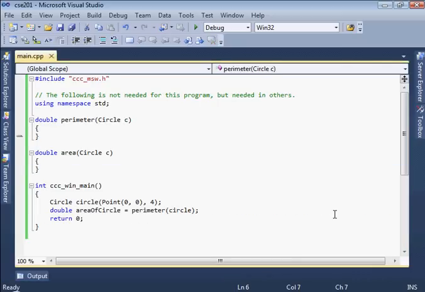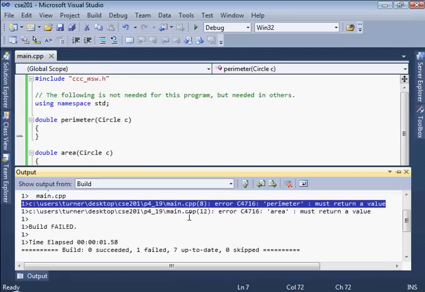Oh, I see. Actually, we had it right before. See, this function, the error message, let me go. I don't want to go too fast. Look at the error message. Here's the error. Perimeter must return a value. Right there. Area must return a value. So those are the errors.